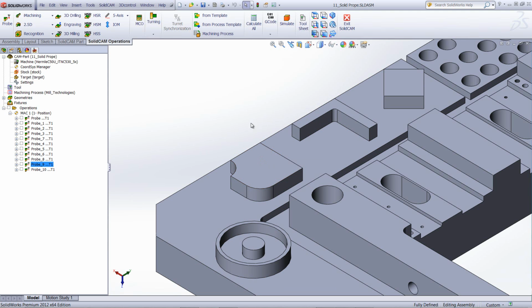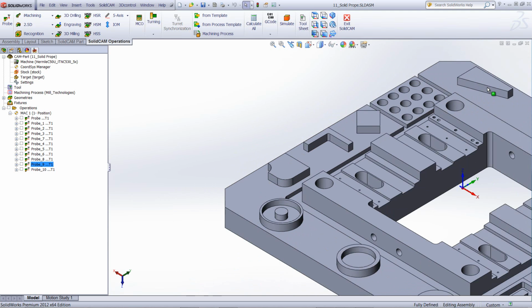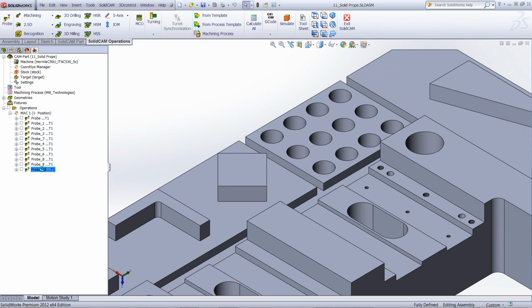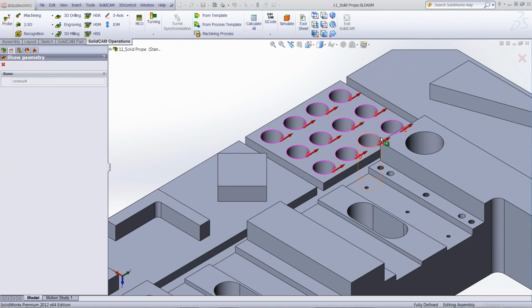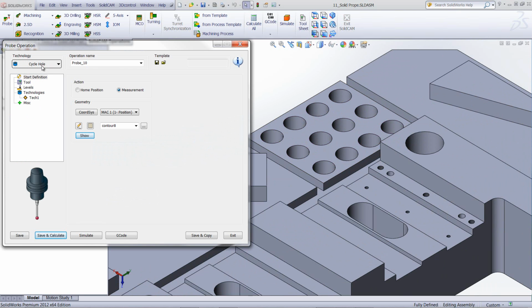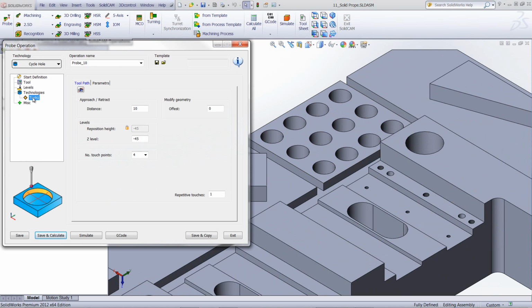Next, I'd like to actually measure these holes over here. So in this particular case, my geometry are all of those holes as shown over here. Again, I'll be using the hole cycle. And in my technology field, just as before, we have our Z level and we have our amount of touch points that we want to have on the part.